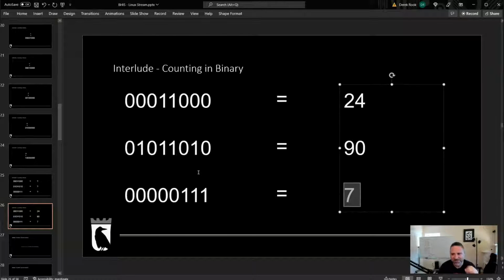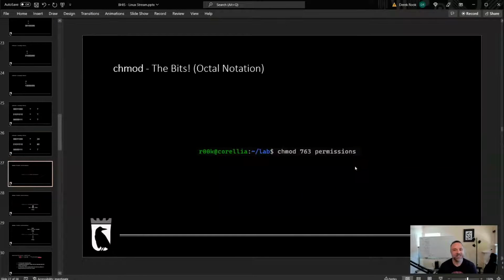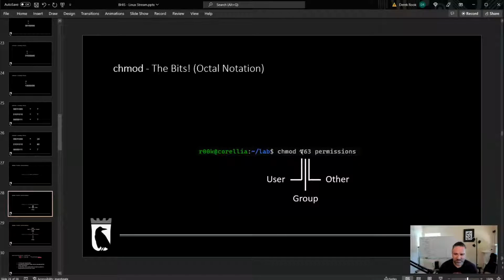Hopefully, everyone is with me so far, because when you look at something like this, when we're setting 763 as the permissions, all we're doing is each decimal digit is the user, the group, and the other in that order. When you're using octal notation, which is this number notation, you have to set all 3. It's the equivalent of using the equals in the symbolic notation. You're setting the permission bits. So you have to set all 3, user, group, and other.